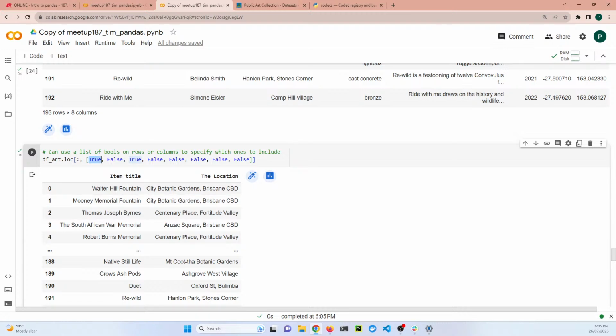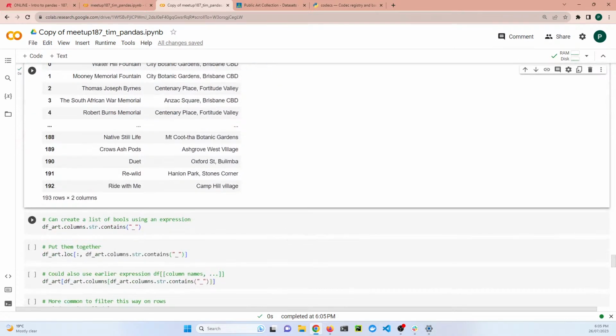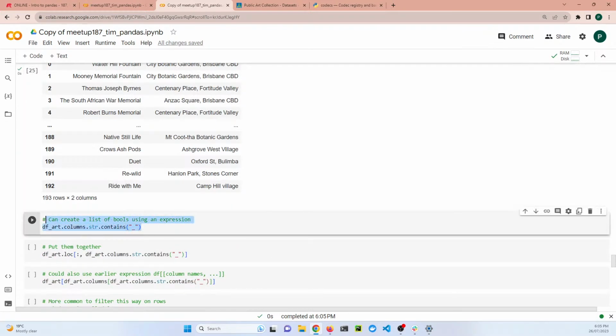Now that seems like a fairly cumbersome way of selecting columns, but there's a reason that they do it, and it's because they've also got a way of easily generating these lists of booleans, and that is by creating these expressions. You can do an expression like this. I say, look at my column names. I want to run the string function contains an underscore.